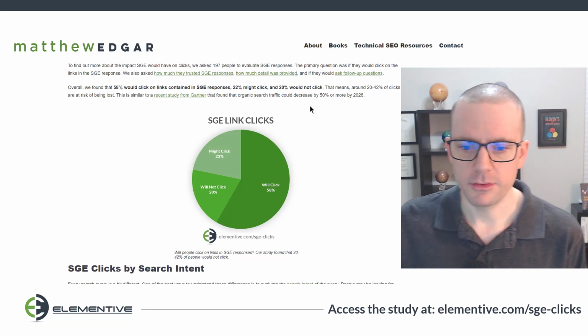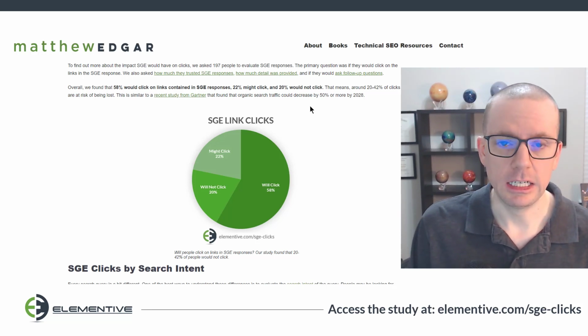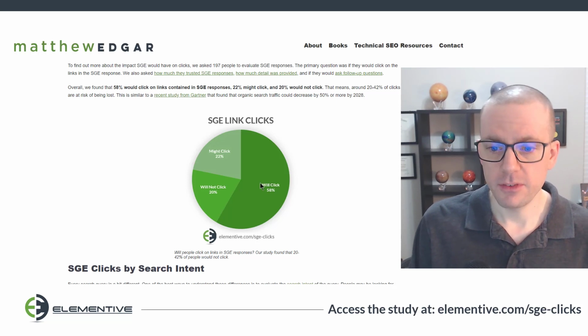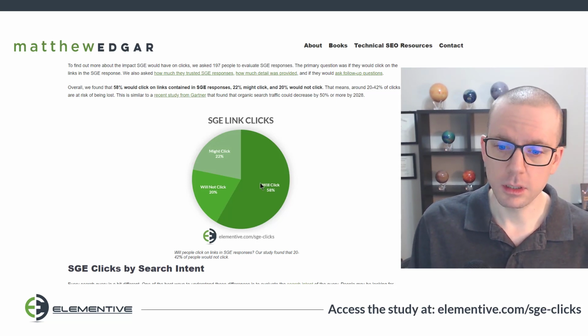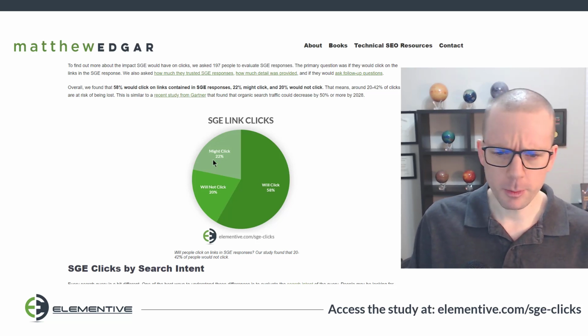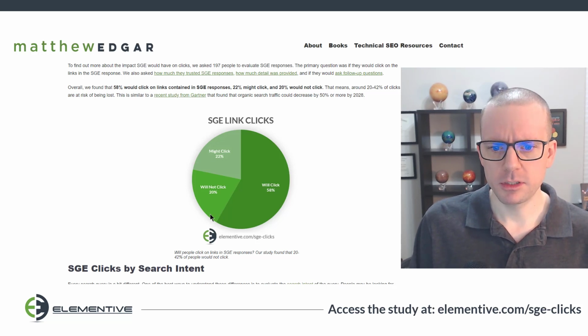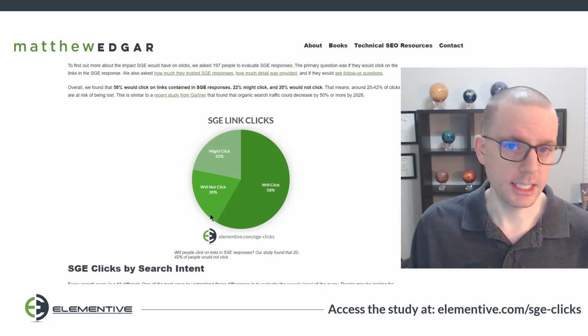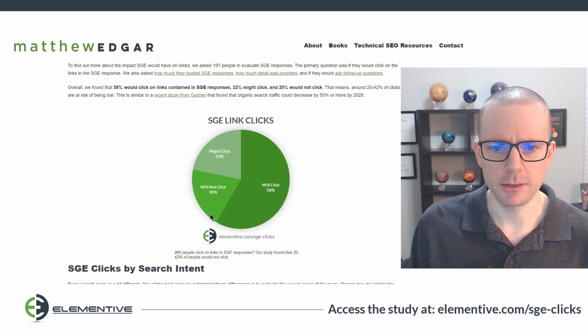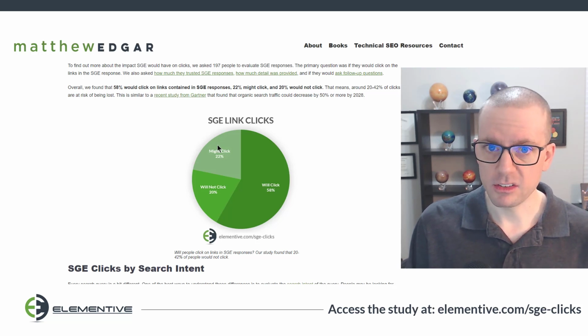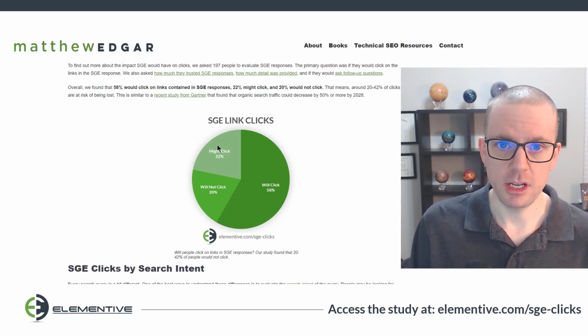So starting right off, the top question is, will people click on links contained in SGE responses? And in our study, we found that 58% of people said they would still click on a link contained in the SGE response. 22% of people said they might click, but they weren't sure. And then 20% of people said they saw no reason to click on any of the links contained in the SGE response. So right away, we have a problem here. Somewhere between 20 to 42% of clicks are at risk of being lost as SGE rolls out.